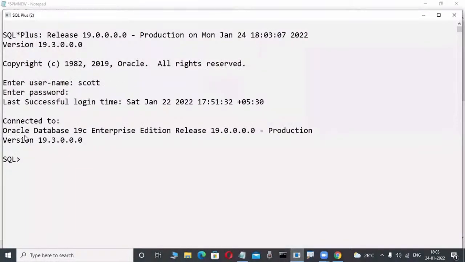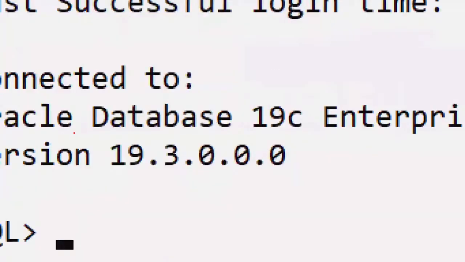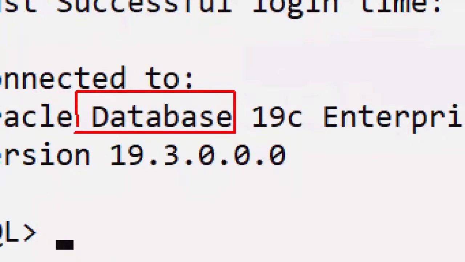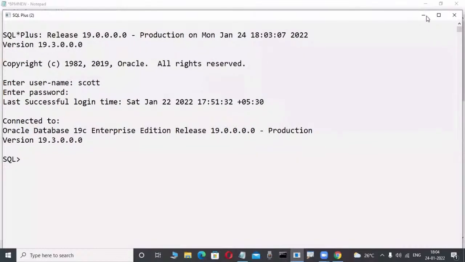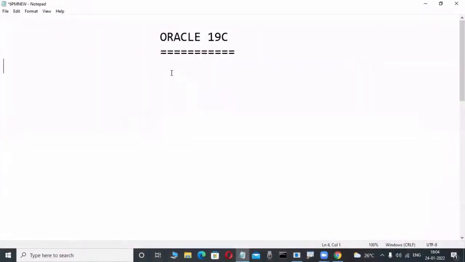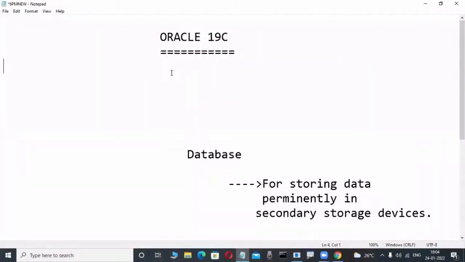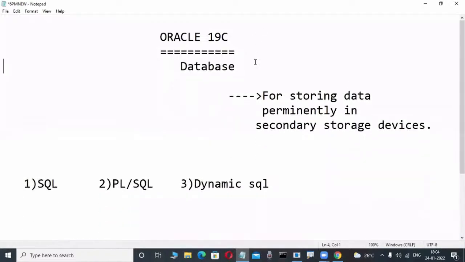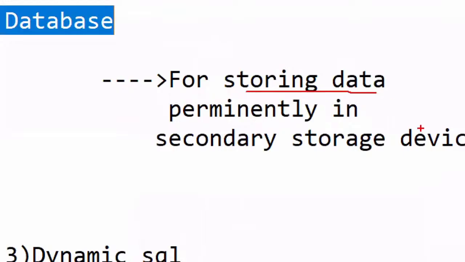Oracle is a product from Oracle Corporation. What type of product? A database product. What is the purpose of database products? Either Oracle, SQL Server, or DB2, so many products are there. Their purpose is storing data permanently on hard disk, in secondary storage devices, but not only storing permanently, also retrieving the data efficiently.